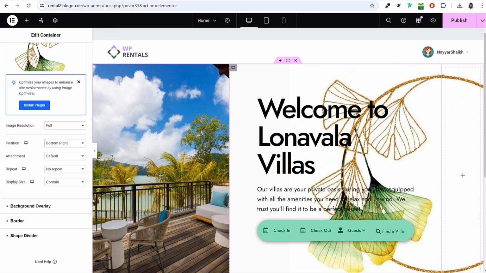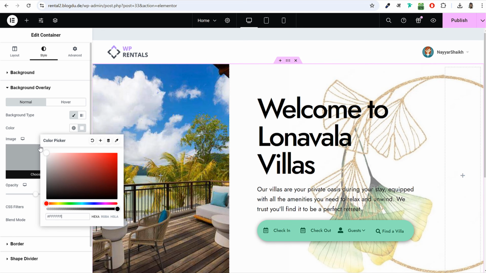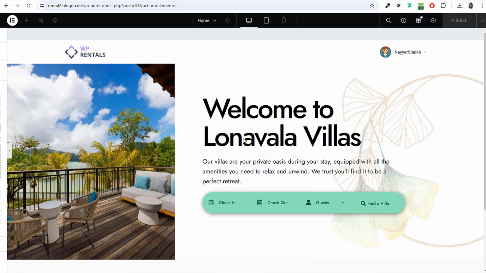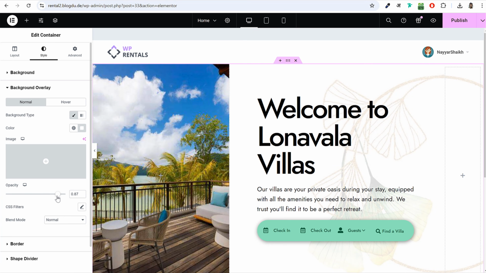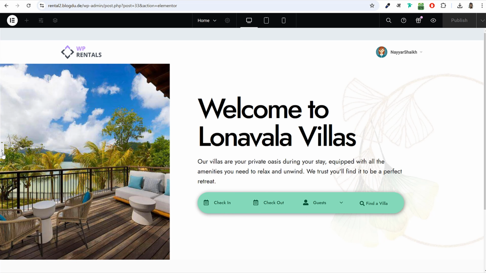Now you can see the image is very dark, I want to make it a little bit pale, so I'll select this background overlay, go to classic, add some color in the background. For example, if you want, you can add white color. As you can see, automatically this has changed. And if you want, you can increase the opacity like this. So whatever you want, you can select the opacity like this, and this is how it will look like now. All right, I'll increase it a little bit more, maybe 0.9. Okay, so this is how it will look like the demo website.